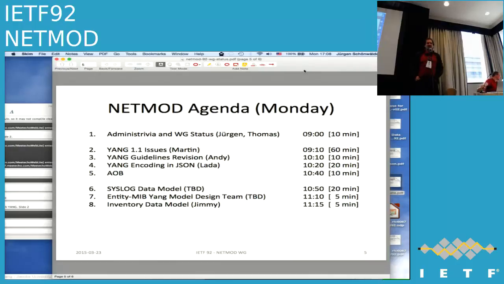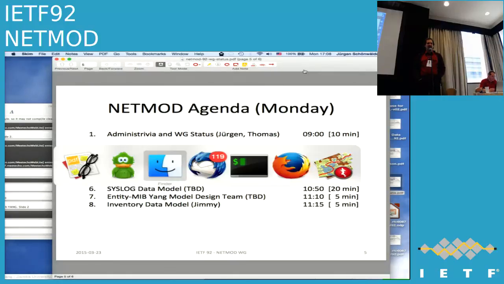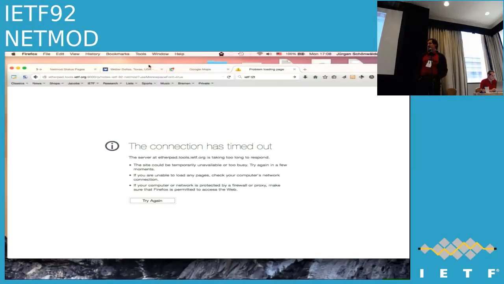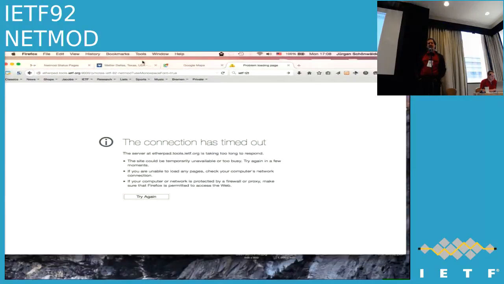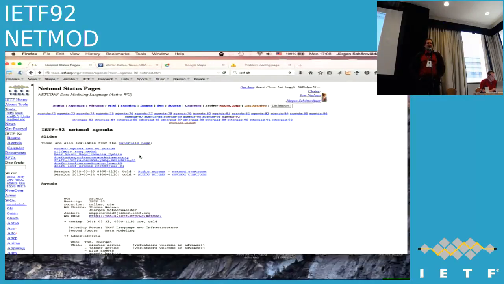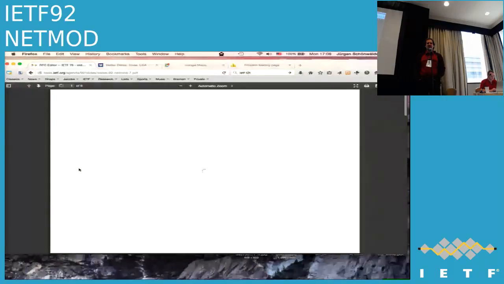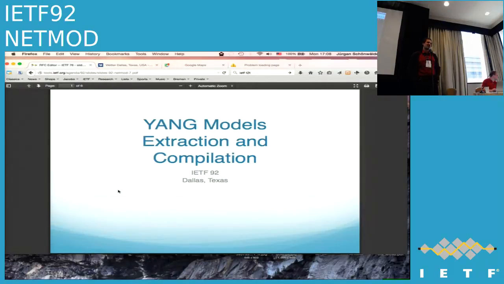So actually, as part of the IETF 92 hackathon on Saturday and Sunday, we developed a couple of tools. One of them is about YANG extraction. A lot of YANG models are used in the IETF, right? We wanted to have an inventory of what has been developed and proposed, and also a compilation of all these YANG models. So that's what we did.